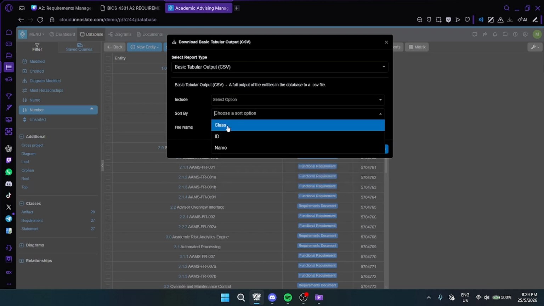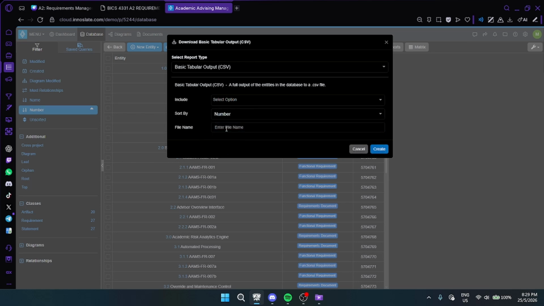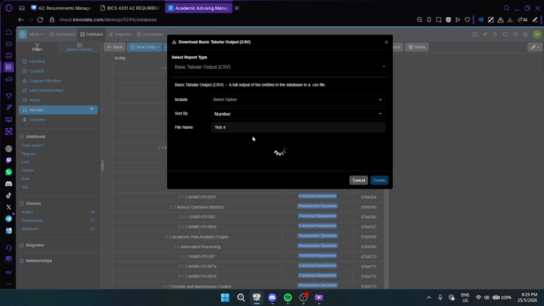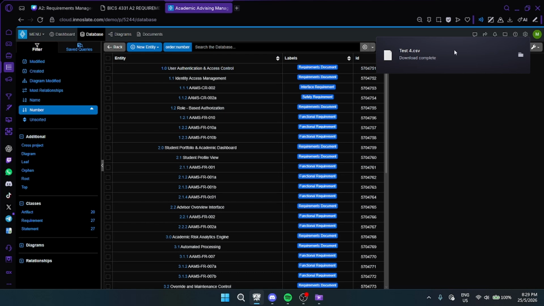And currently it is sorted by numbers. So we choose number or class. Let's say number, because it is easy to see, and the file name. Let's say we use this test 4 and then we hit create. And then it will automatically download and we try to see.